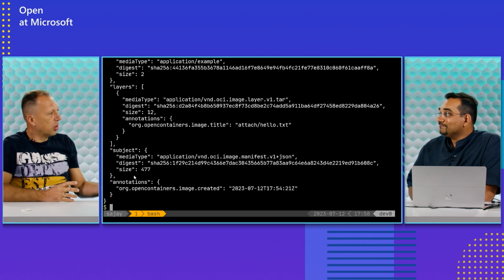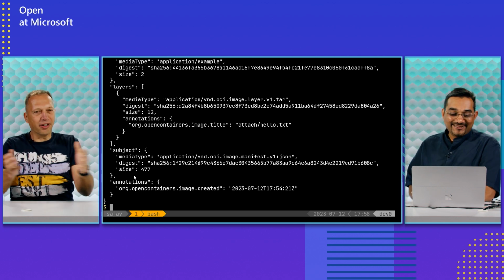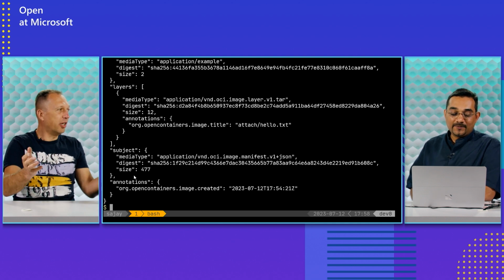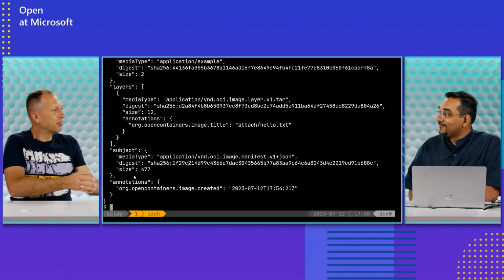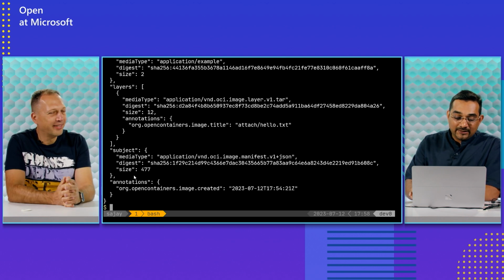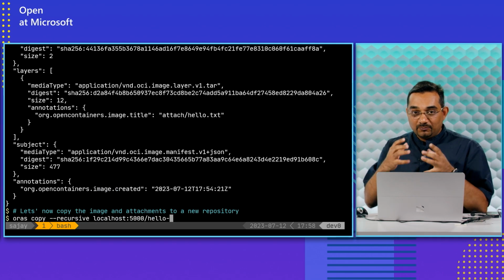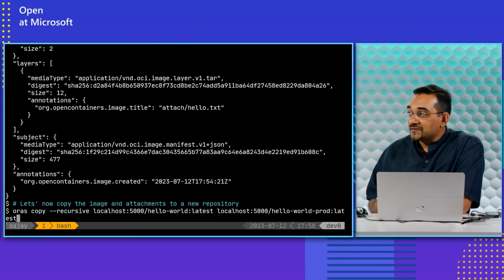Okay. I still want to see how actually I can take all these things and move them somewhere else. Because when we think about secure supply chain, and supply chain in general, you take things from one place and move them to another. Show me. Okay, so what do we want to do? Let's go ahead and copy what we created, the image plus this other attachment, to another repository.